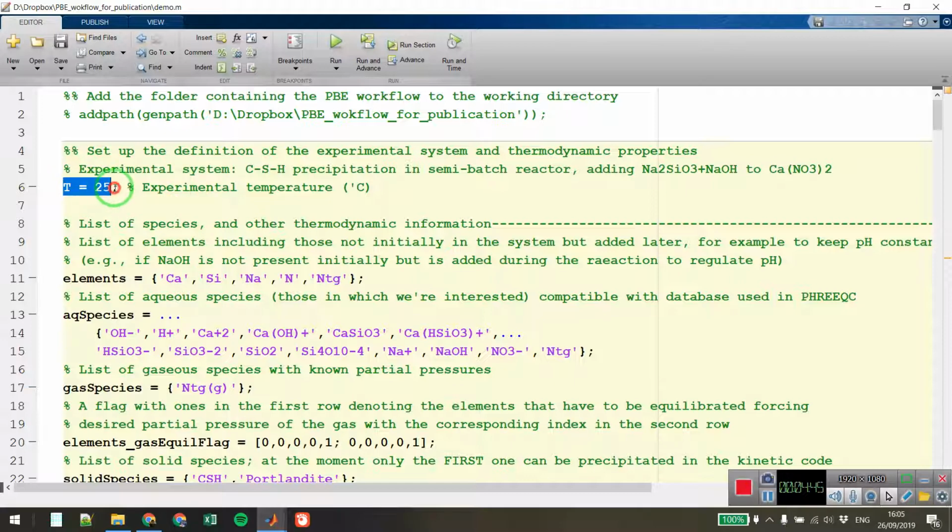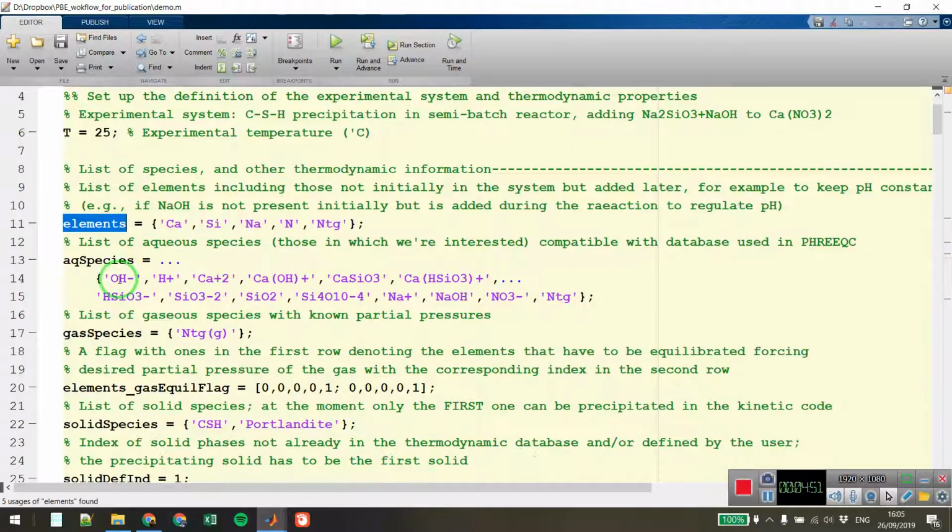So we can set, for example, the temperature for our simulations, and then you can introduce what elements you have in your system, and then the aqueous species. Notably, this list has to be compatible with your database, so the names have to be the same, and the elements or aqueous species that you are introducing into your pod have to be available already with the same names in the database. You can also have gaseous species. This is important, for example, in some cases like calcium carbonate precipitation, or calcium silicate hydrate precipitation, where we want to keep a controlled atmosphere.